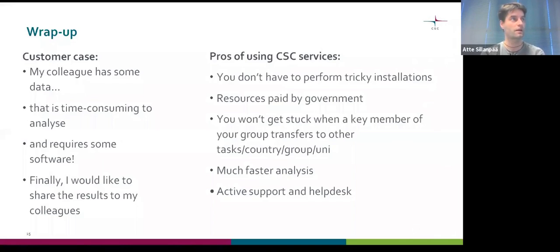If we think in the longer term, if you had one nerd in your research group who did all the installations, and then he leaves the group, then you might have some issues when something needs updating. So in that sense, it's quite convenient to have a central place to get support. Analyzing data is much faster when you can use a lot of resources. And when you get stuck, we have an active help desk or service desk to give support.